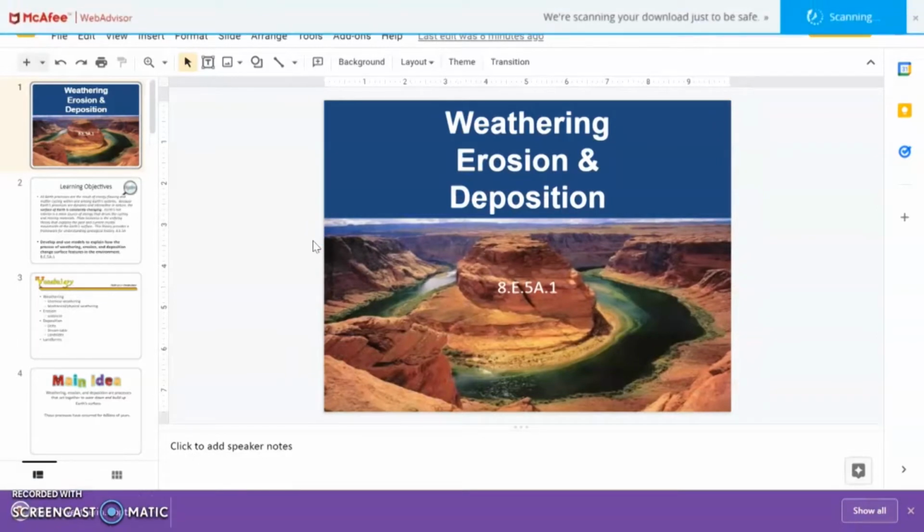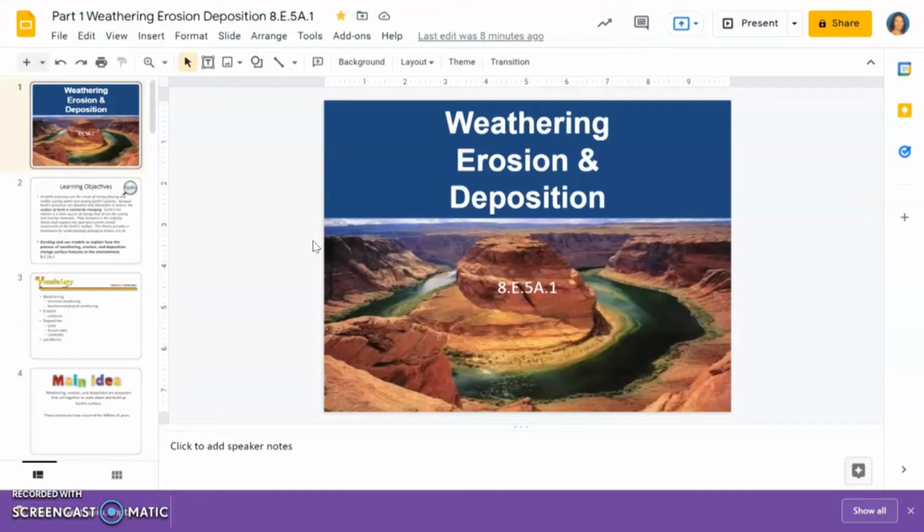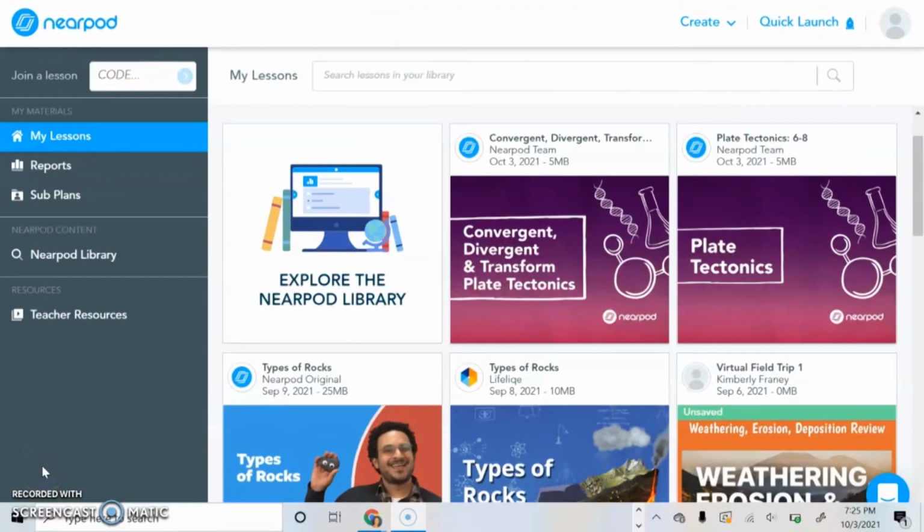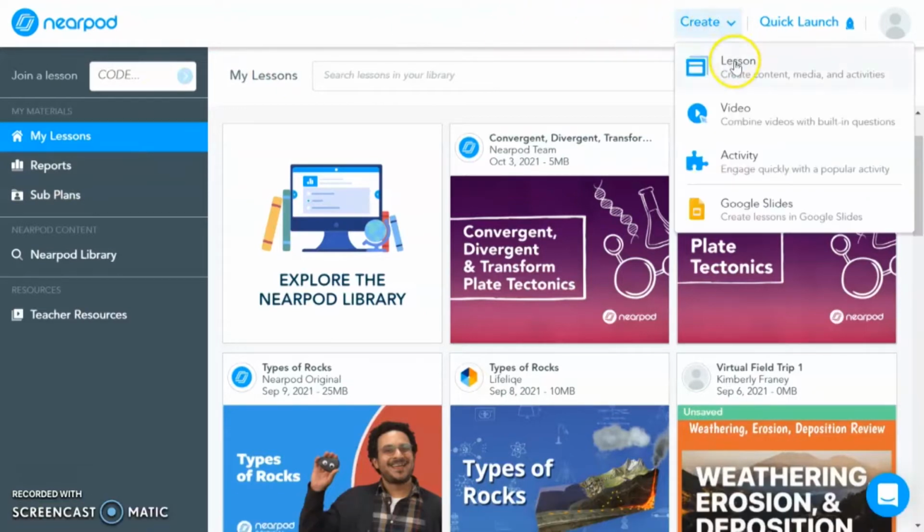Okay, now that it's downloaded, we're going to go over to Horry County Schools Clever and open up our Nearpod. Now that you are logged into Nearpod, you're going to need to start a new lesson. So in order to do that, you're going to go to the top of your screen and click Create, and then choose Lesson.